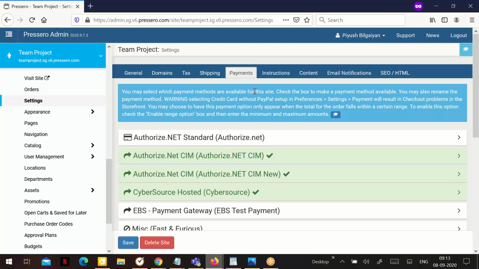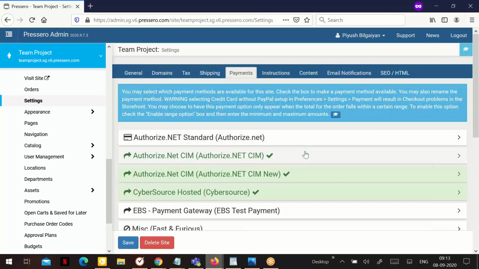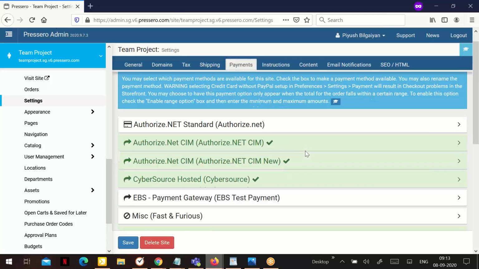Activating a payment method for a site. When you click the Payments tab, you should reach a list of each payment method created in the admin preferences area. Let's see what options are available in the payment methods.